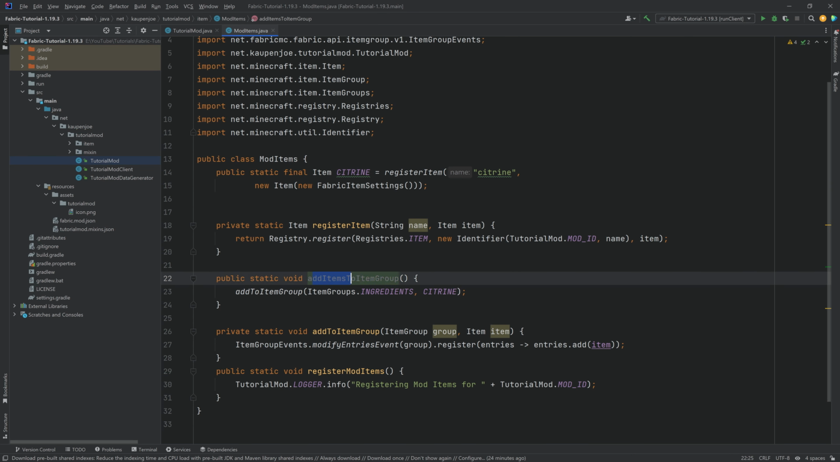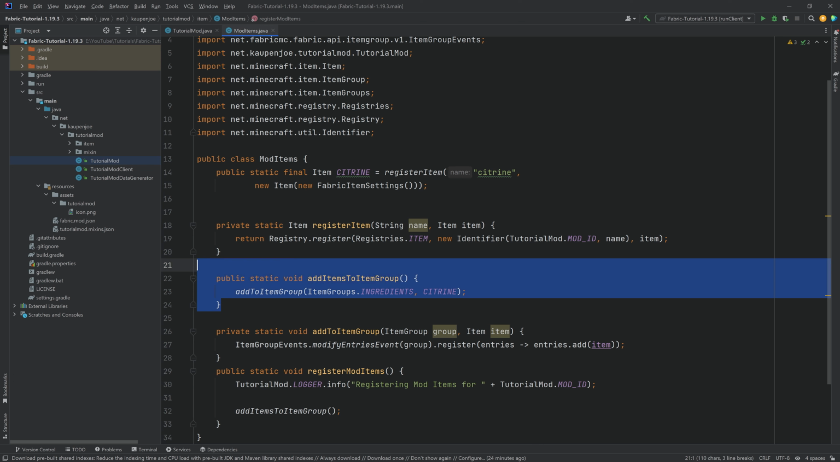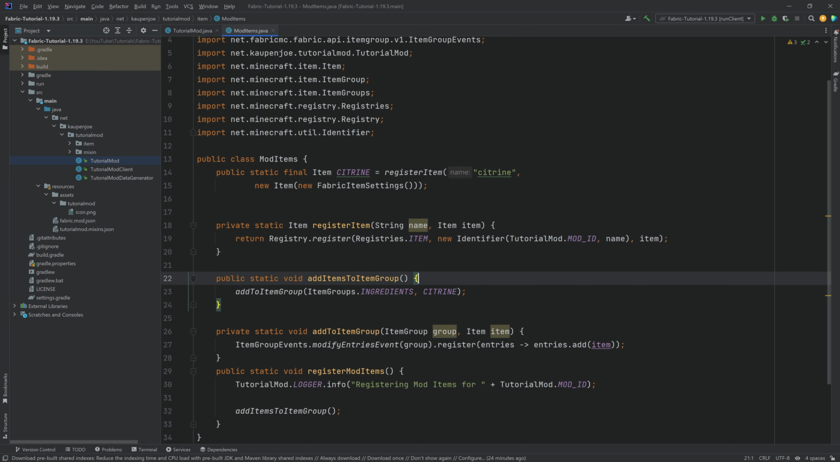There we go. And then this particular thing is just going to be called right here. So we're just going to call add items to item group, and now all of the items will be added to their groups. In this case, citrine is going to be added to the ingredients. You can actually add items to multiple groups as well. That also works, and we're going to see that in just a moment.